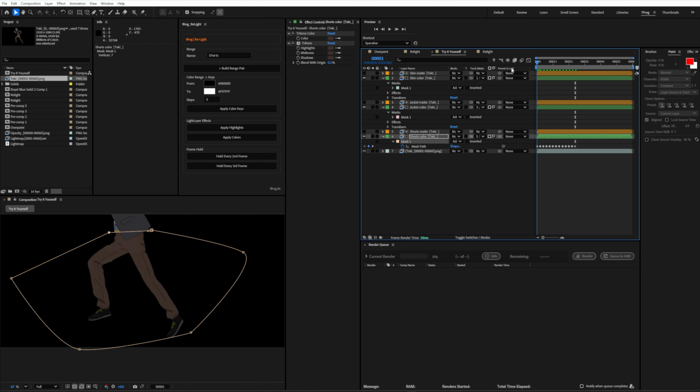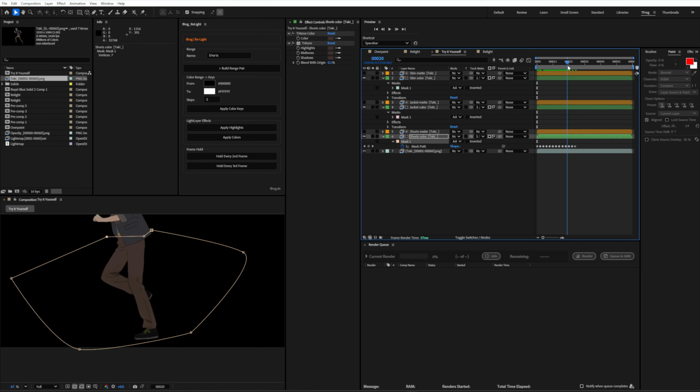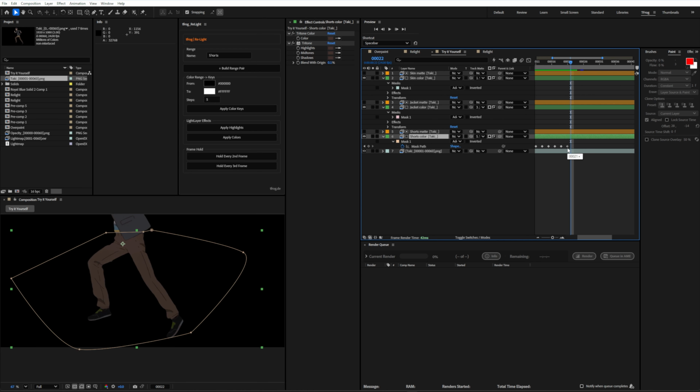I just need to go to the first frame. And I see this is the pose of the legs. So I can search up for the same pose, like this. I delete the next two things here. And now I can just copy this and paste it in here and again in here.